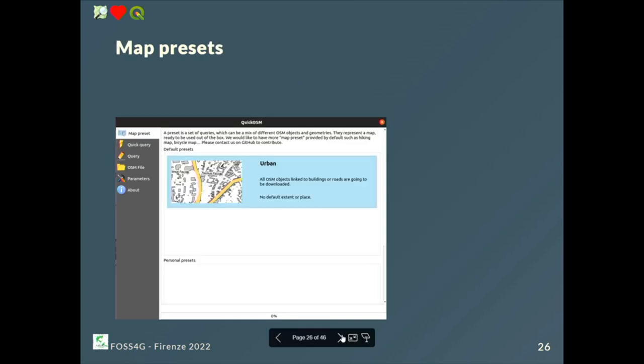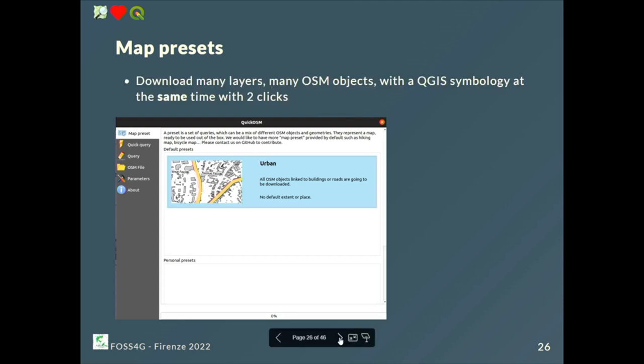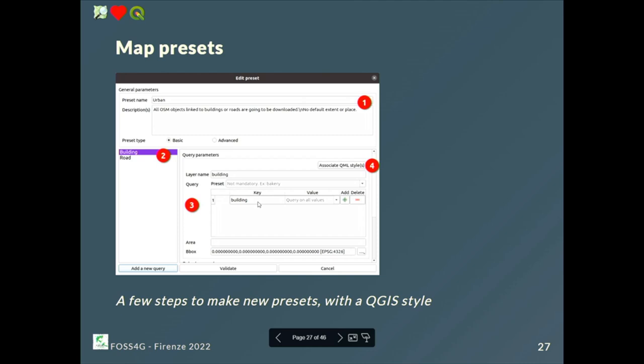Map presets. For now, there is only one preset by default in the plugin. The idea is to download many layers, many OSM objects, with many different QGIS symbologies by default, in a single click. So urban, as you can see, there are roads and buildings with a style and some labels on the roads. So the idea is that you just double click on urban and it will download for you. It will generate the queries and it will apply the QGIS symbology automatically.